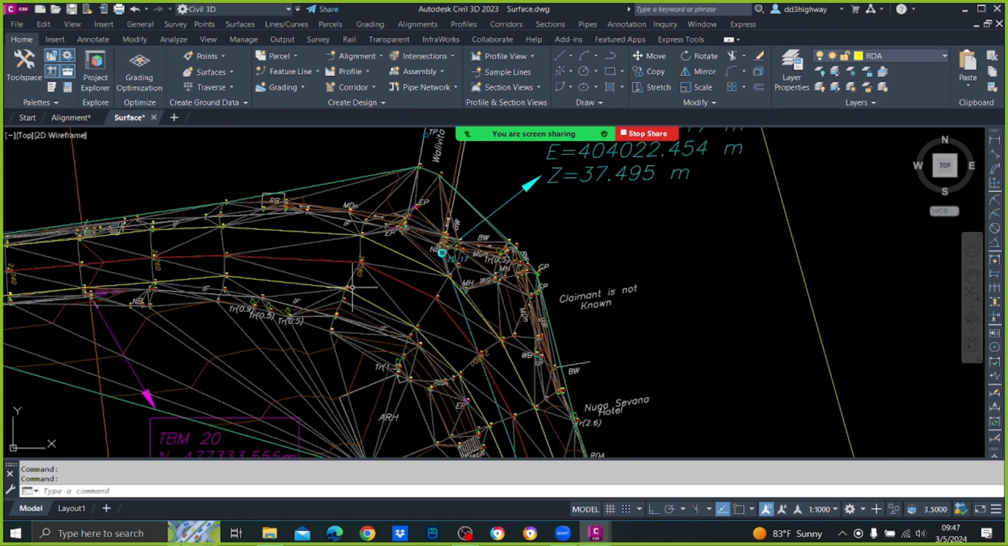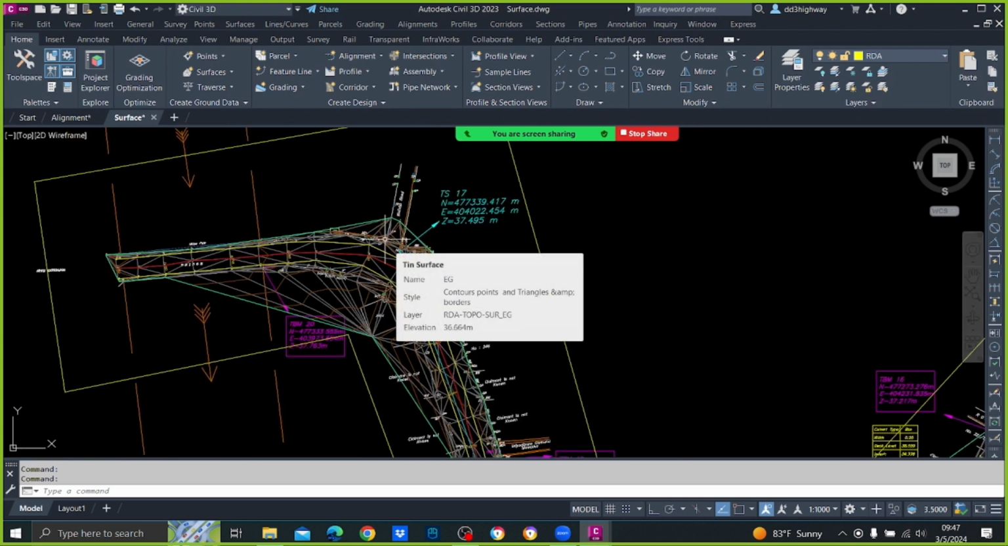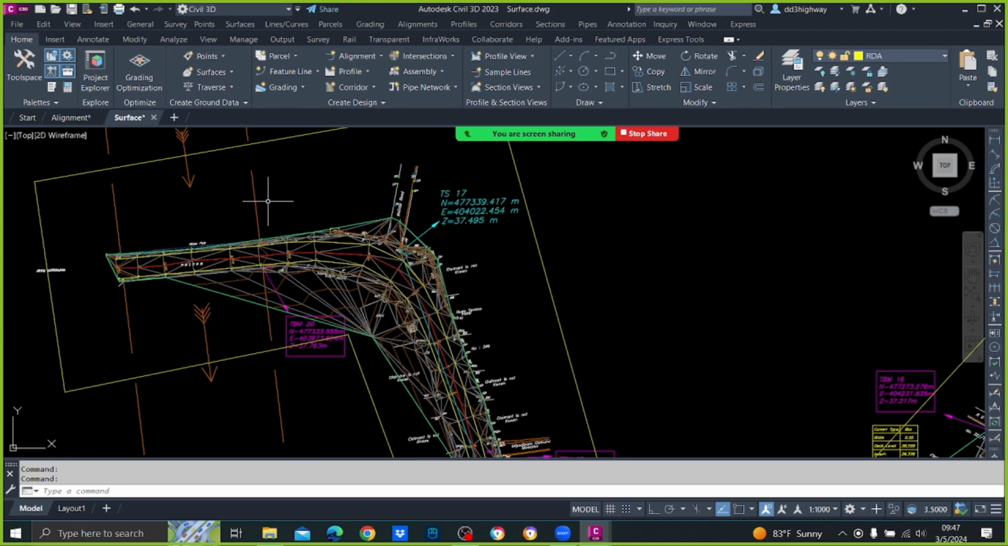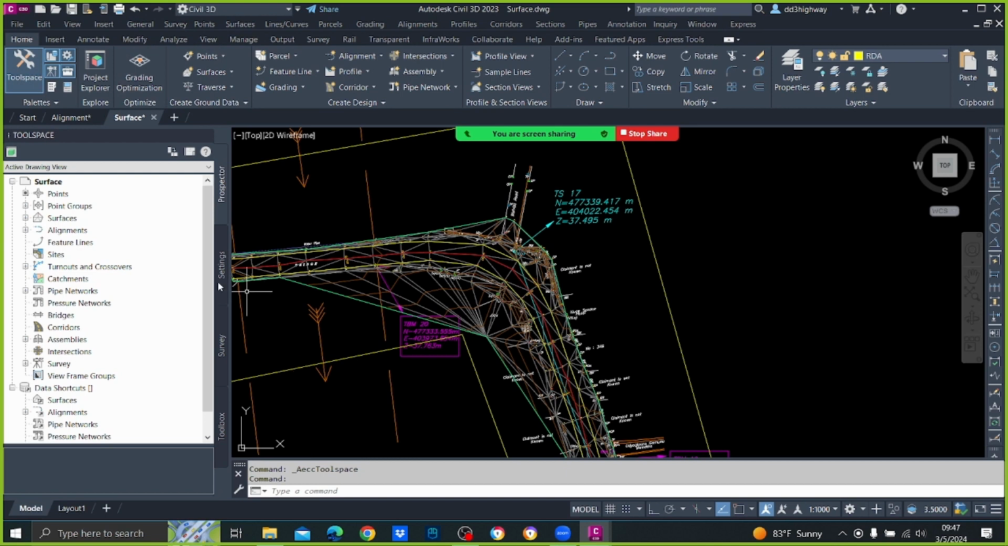Right, this is a surface that we created last day, so we can make this a land XML file. So what do you mean by land XML file? So I'll just show you. General tool space, this is the surface, you have to be in there under the tool space. You have to be there in the prospector tab, right? In the prospector tab there is surface.